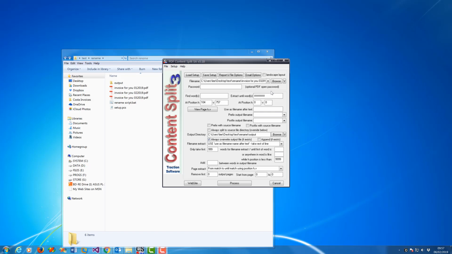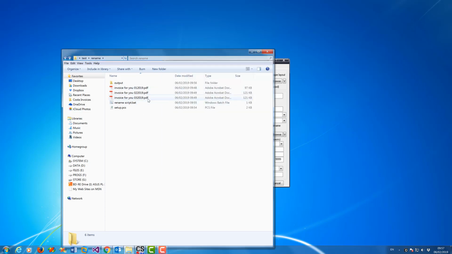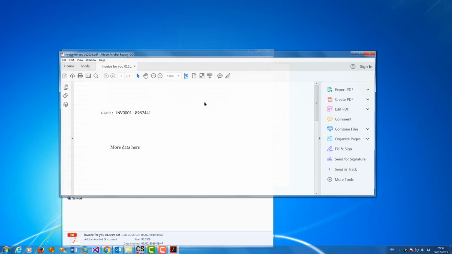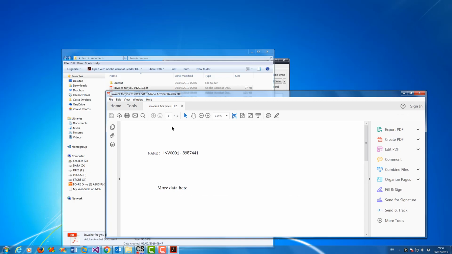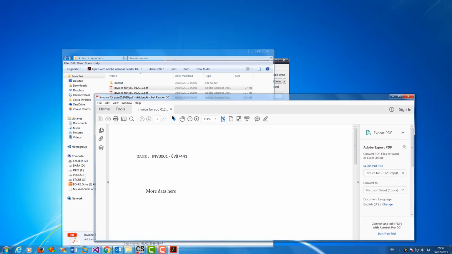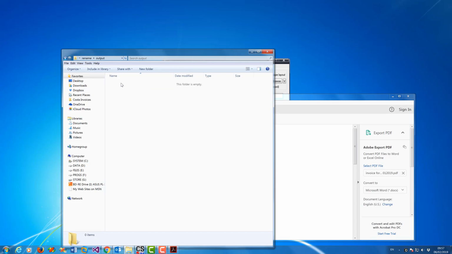Hi, how to rename PDFs based on content. So in this example, I've got 3 PDFs, but it could be any number of PDFs that I want to rename based on what's in the PDF text. So say, for example, if I open this top file here, it's got the invoice and then number name, which I want to extract, then output the whole PDF as a new PDF under the output folder.